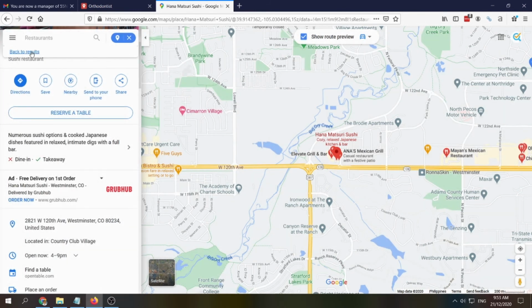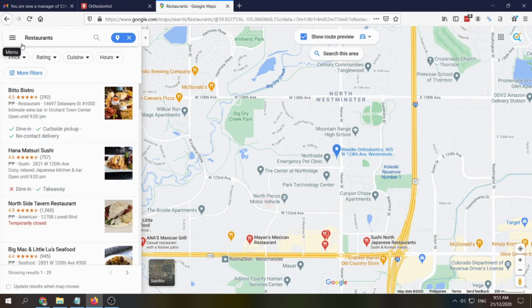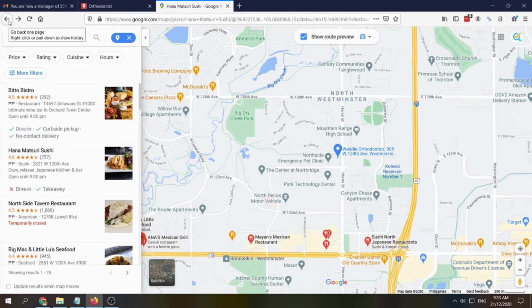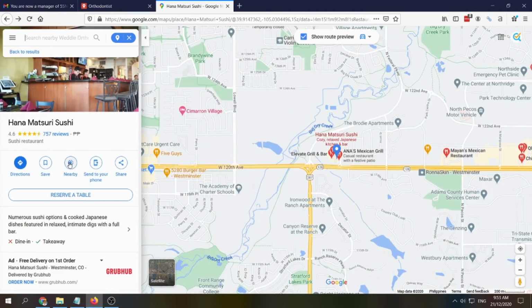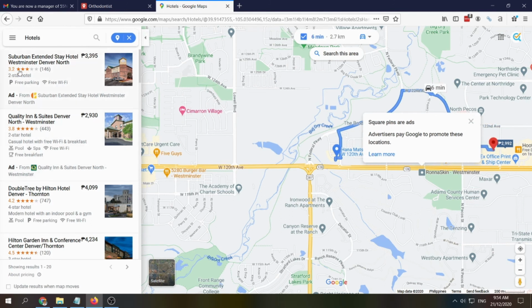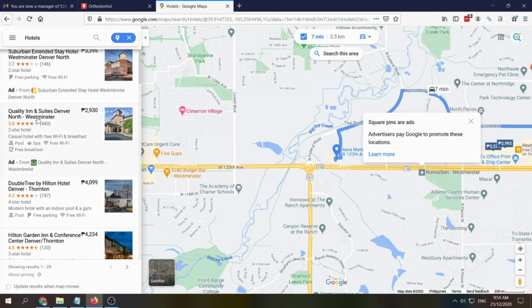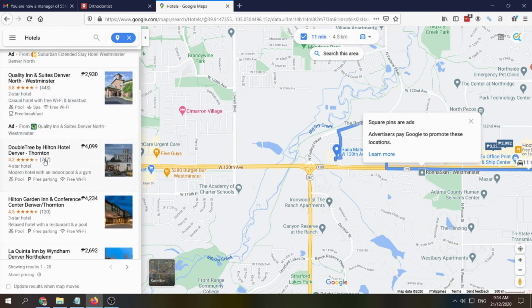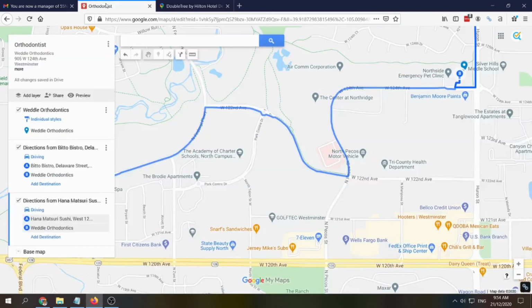Back to resort. Okay, then nearby hotels. Okay, the same thing. Exclude the ads here. Don't add those. You skip those. Then, for example, this one. Okay, you have to add this here.